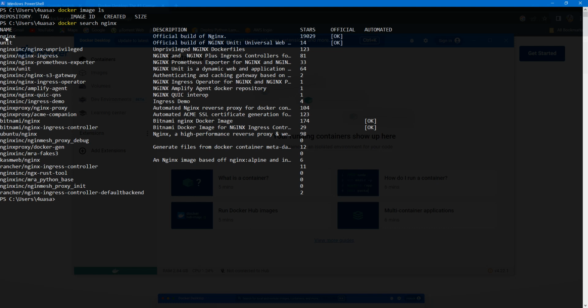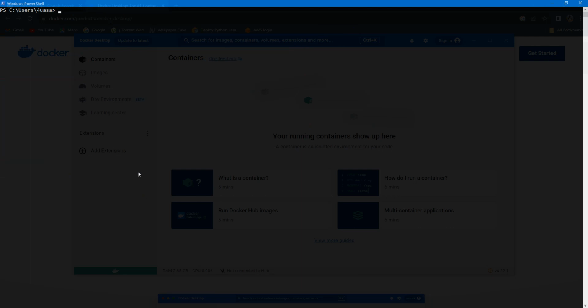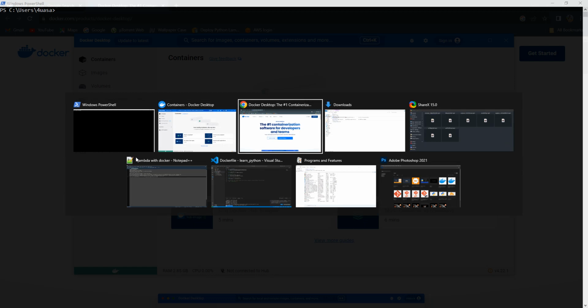So there are so many images with the Nginx name. For the one which is required, we can use any one of them as a base image, and then we can create our application on top of it. So this is just to verify whether Docker is installed and up and running. Now once this is done, I'll give a small demo of how to create an image out of a base image.